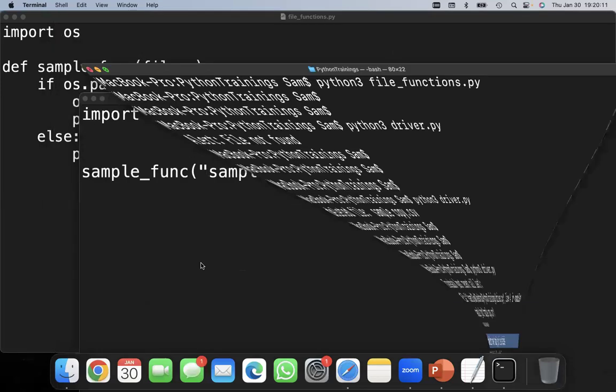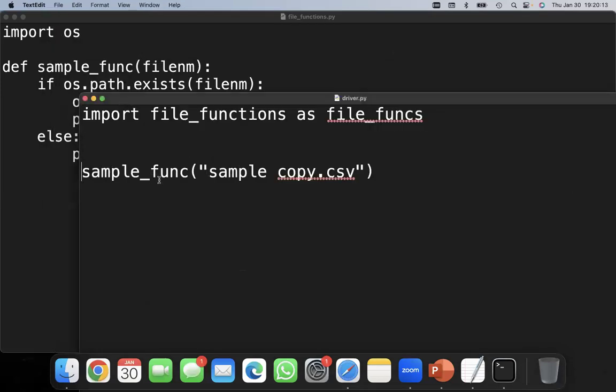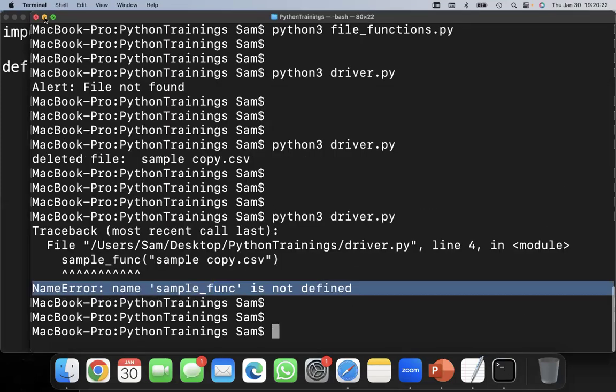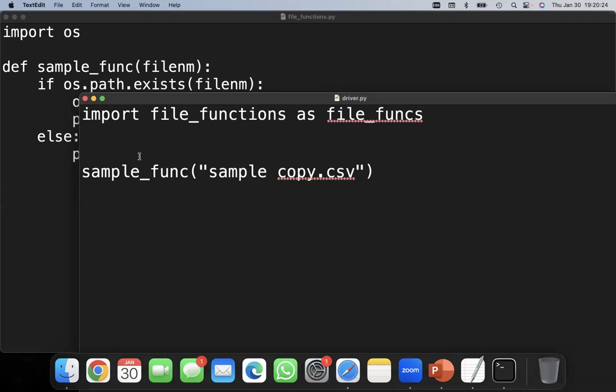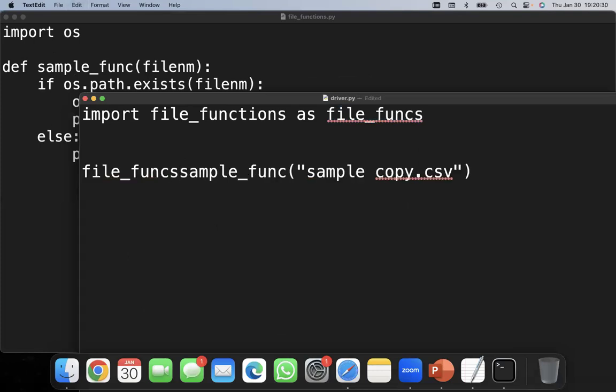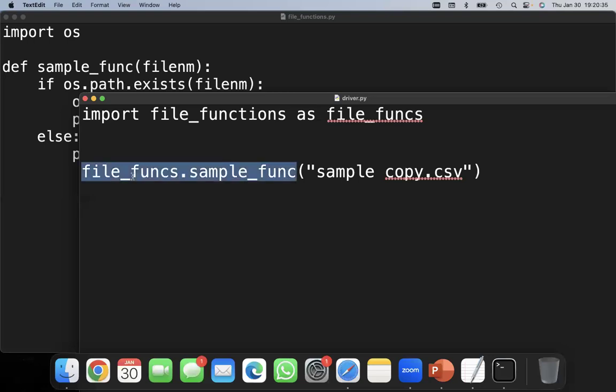If I don't provide the dot operator, what does Python do? By default, it looks for the sample function definition here. There has to be a definition here. It isn't there. That's why it is giving me an error. So how do I tell Python, okay, boss, don't look within here, look into the imported module? You give the dot operator. And now it will look into file functions, and then it will try to see if this function exists, and then it will execute it. Rest all will remain the same.